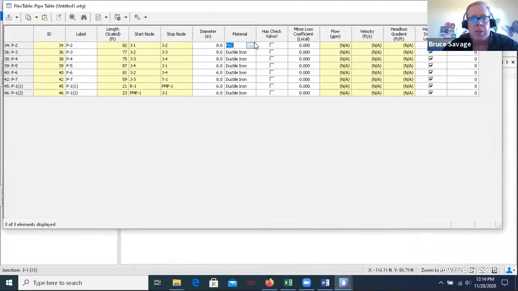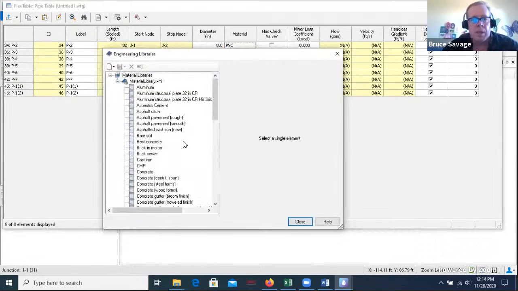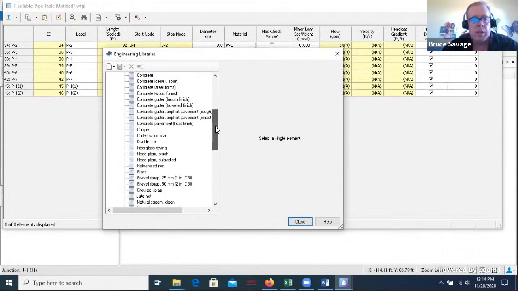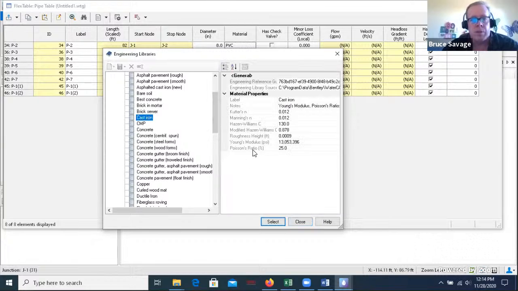I guess it jumped a little quick here. Let's bring that up again. So if I select cast iron pipe, for example, I can look over here and say, all right, is the roughness height right here what I would expect it to be?